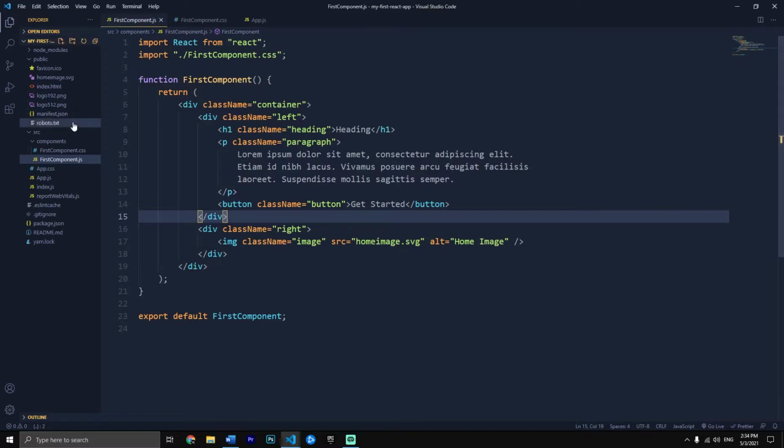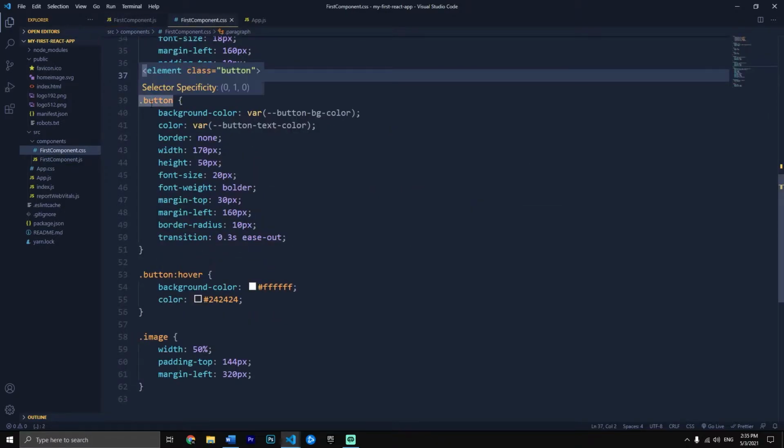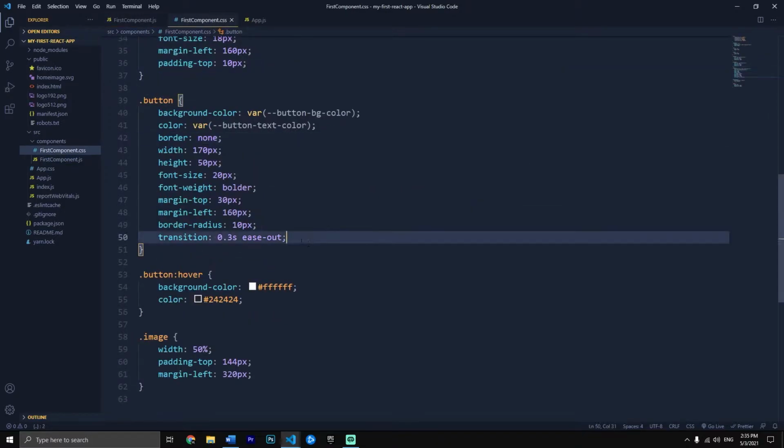So right now, if we go to the CSS file inside the components folder again, firstcomponent.css, as you can see, we have this button right here, and these are the styles for that button.